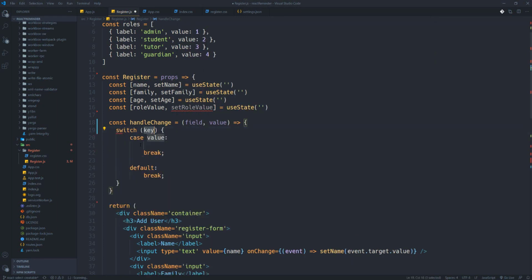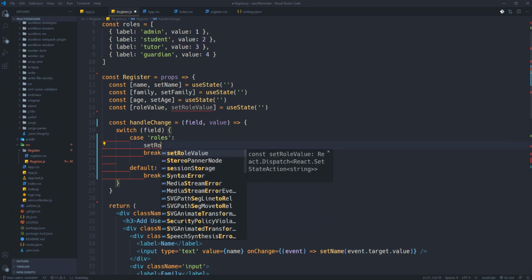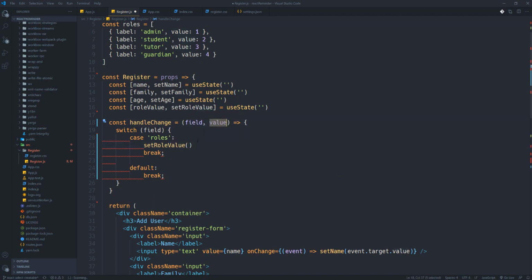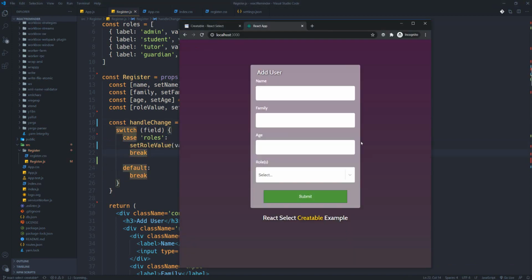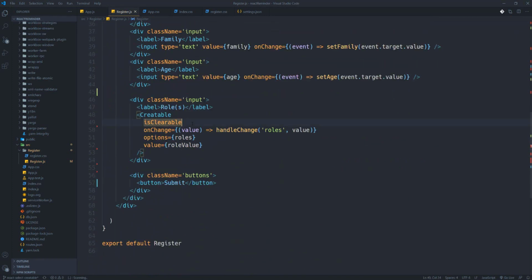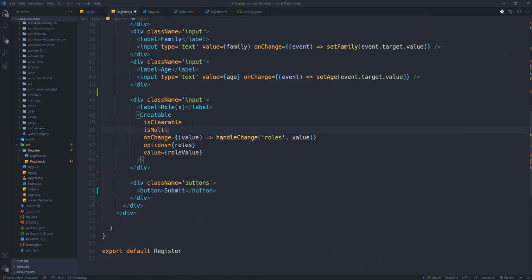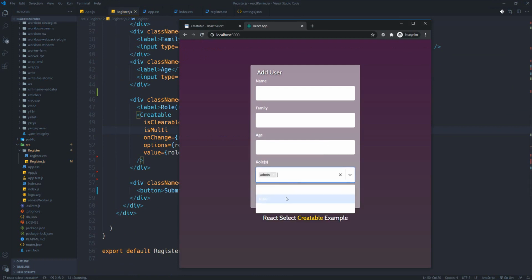Here I need to write a switch and check the field, and if it was rules, I just need to set state using setRuleValue and pass the value parameter. Okay, let's check it. Yeah, but we need to add several items, so I need to enable isMulti for this Creatable component. isMulti, yes. And we can clear all of them, but we just have a style issue. Let's fix it.